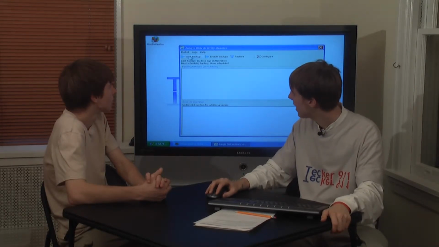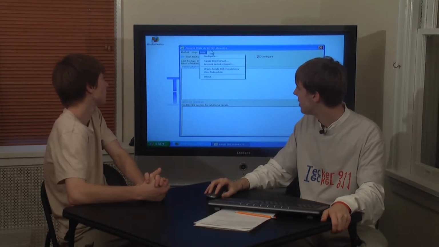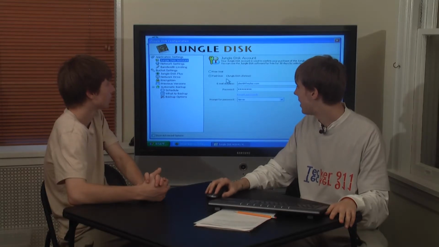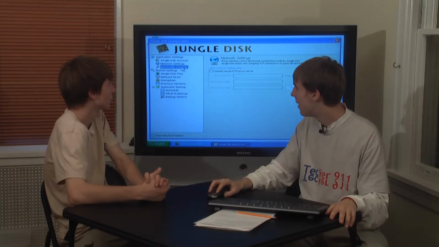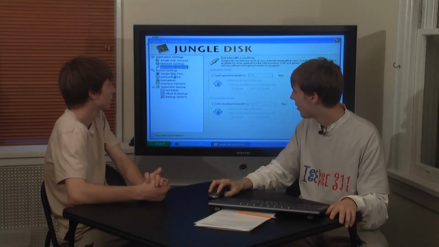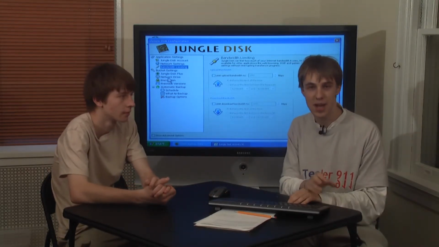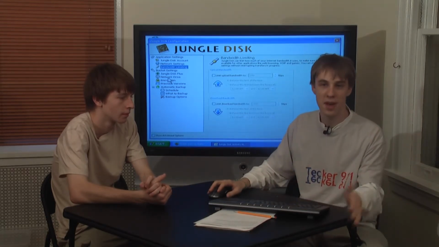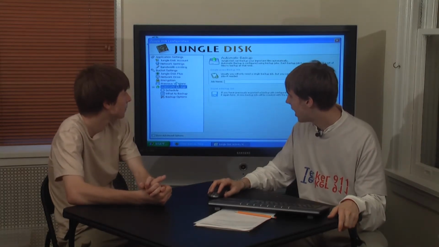So basically how JungleDisk works is the first time, you configure it. So we're going to go to configure. We're going to enter in our JungleDisk username and password, and then we're going to enter in our Amazon S3 API key and secret key that you'll get when you sign up for Amazon S3, and they'll guide you through that process. So once we have that, we can set up backup jobs.